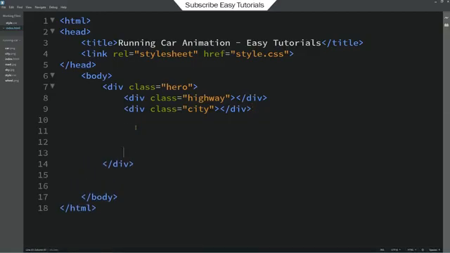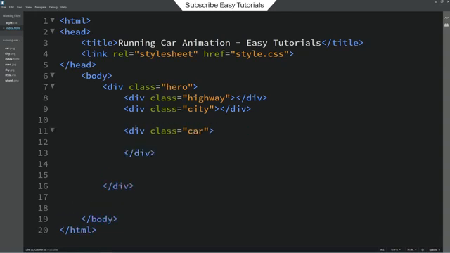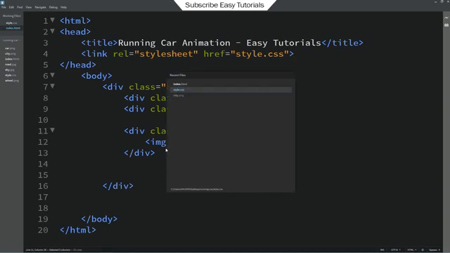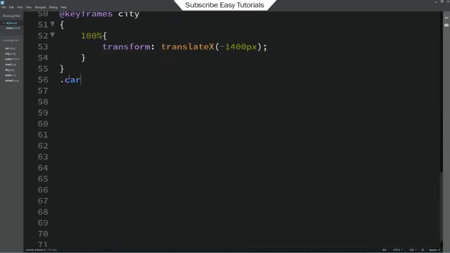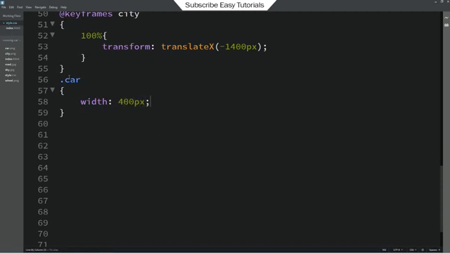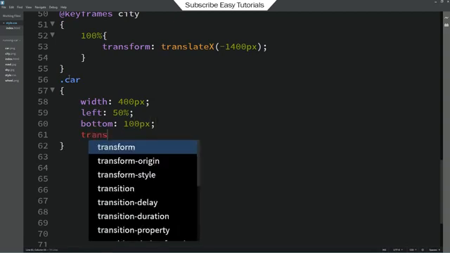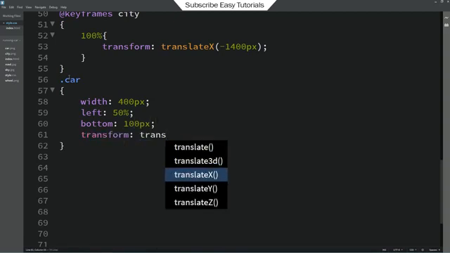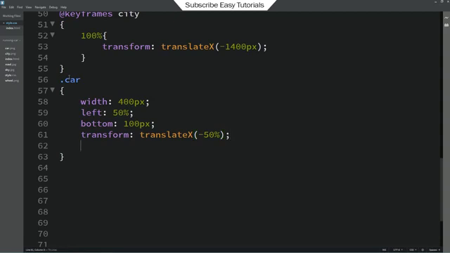Again come back to the HTML file, and here we'll create one div, and class name I am writing car, and in this div we'll add one image, so I am using img src and the image file name. Let's copy this class name car and come to the CSS file. Here we'll add width, it will be 400 pixel, left 50%, bottom 100 pixel, transform translateX minus 50%. Position will be absolute, z-index 2.